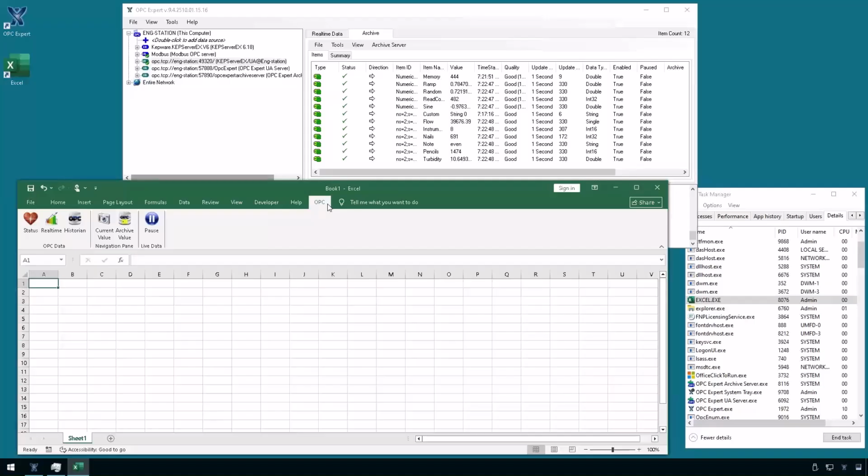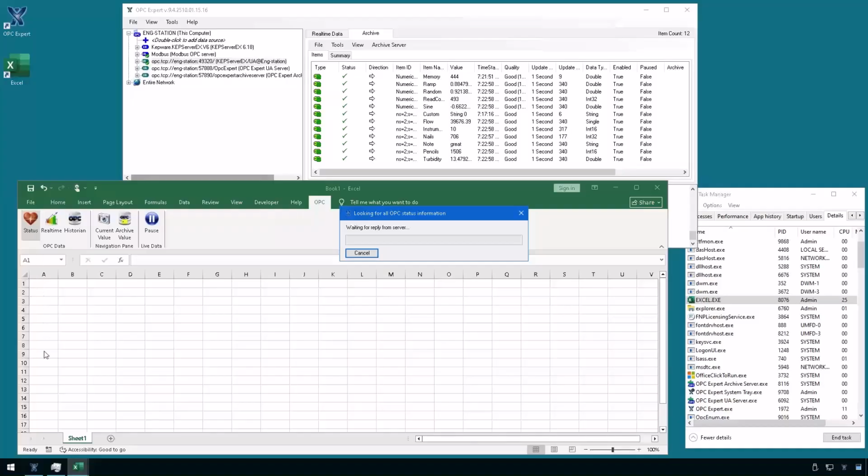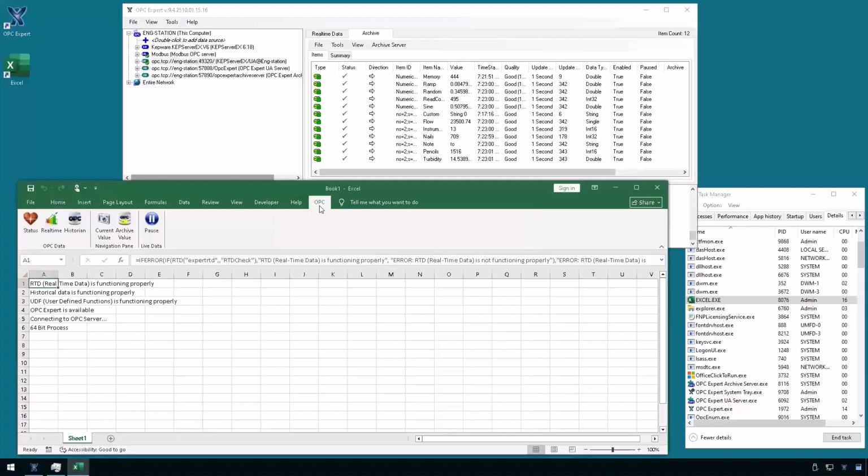Now, one thing I forgot to show you is to test the connection, make sure it's okay. I can click status right over here, and you will see some data coming right over here. Now, keep in mind, this came up because I enabled Excel functions. You can see real-time data is functioning properly, historical data is functioning properly, UDFs, everything is functioning properly, OPC Expert is available. We're getting a heartbeat over here, so we know everything is working right. And we see that this is a 64-bit process going on here, not 32. So I'm using 64-bit Excel in this case.